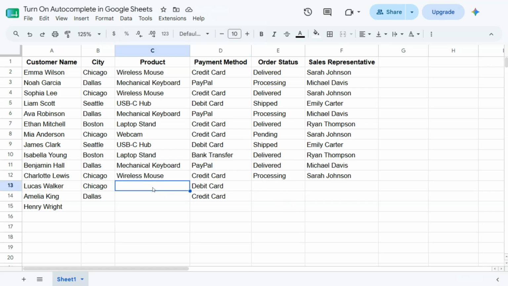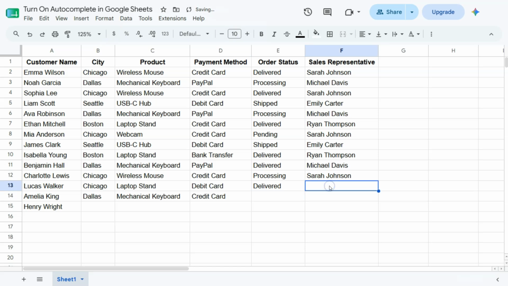Let's try with the other column right here. If I go to product, type in L. There you go. Automatically, it suggests and completes that entry for you. Press enter. Move on to the next one. If I type in the letter M, mechanical keyboard is already completed and you can just press enter. Let's try for this one. Delivered. There you go. And if it is a name, let's try Emily. There you have it. And that's how easy it is.